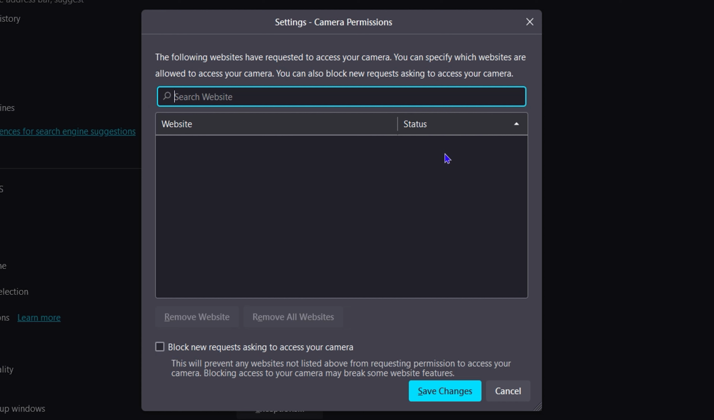But that's pretty much it, guys. That's all you have to do. You just ensure that this is unchecked, and whenever you're trying to access those websites, then you will be able to access your camera.